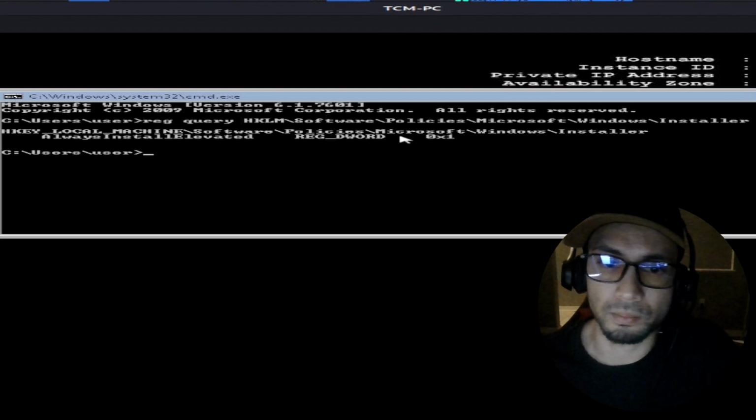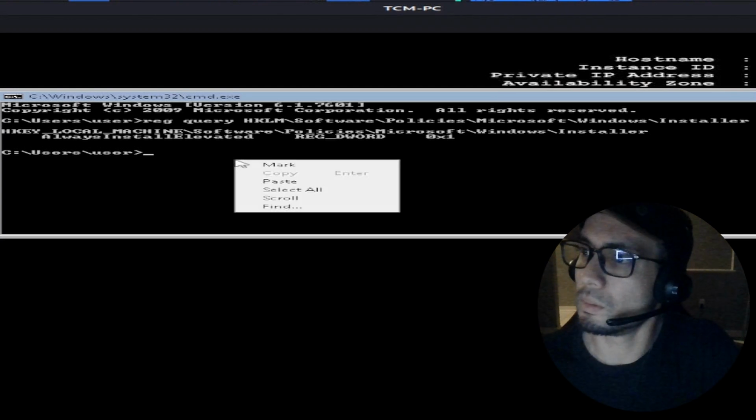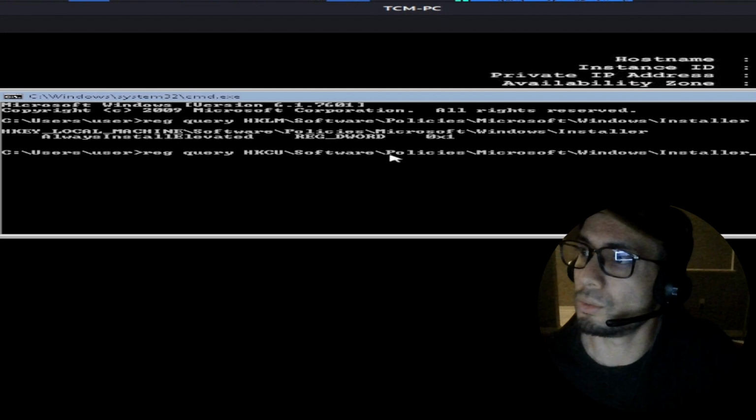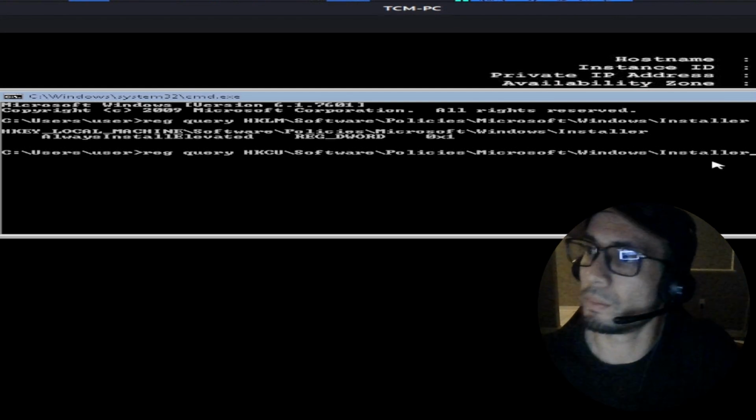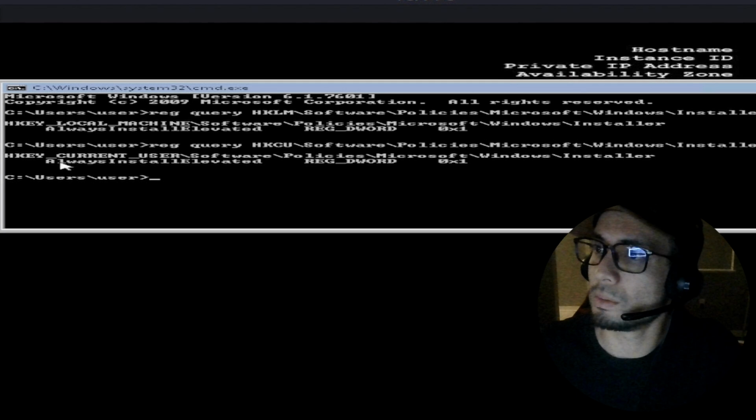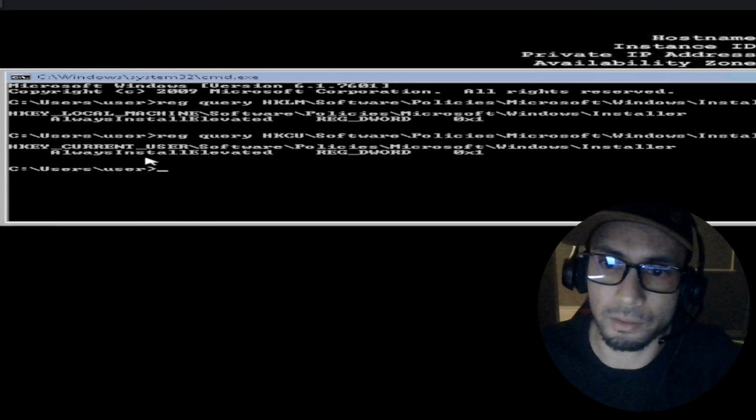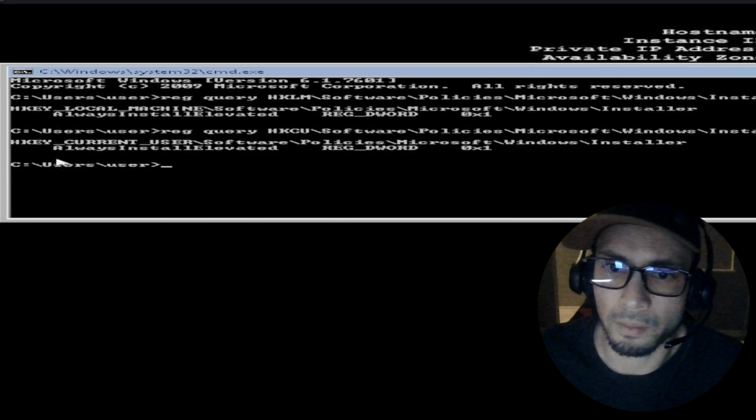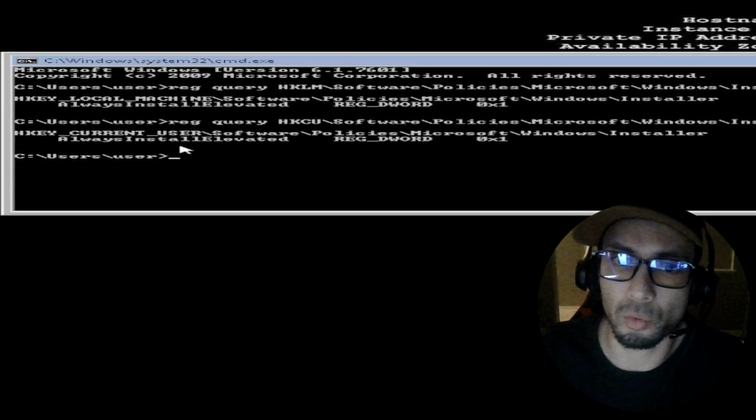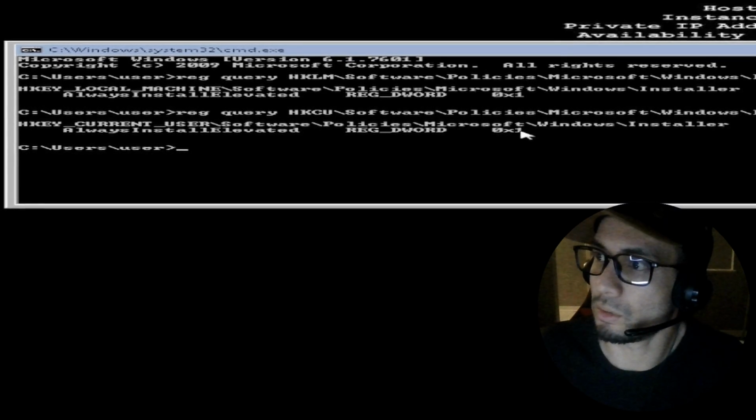So we'll do this other one. HKCU software policies Microsoft Windows installer. You see, AlwaysInstallElevated. So that's the whole key of this little section here: the specific package that's installed always installs elevated. So we're going to take advantage of this. And once again, this is also on.